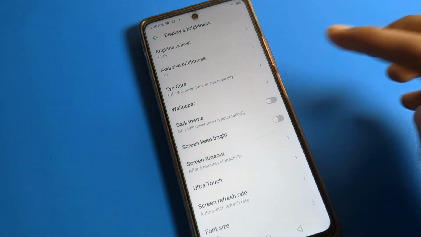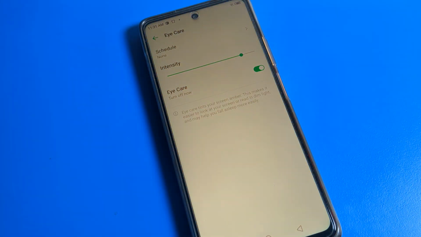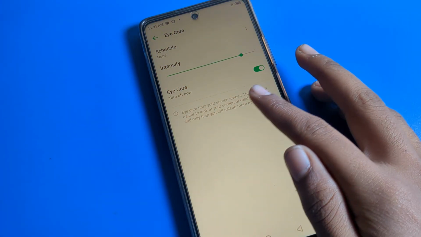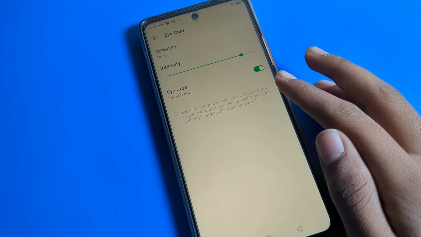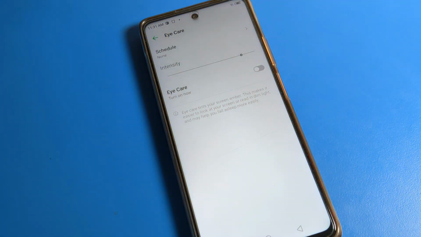Second, you can see the eye care setting, meaning eye protection mode. If you want to turn on eye protection, you should turn it on at night when you use your phone. It makes it easy to look at the screen. Afterwards, you can look at your screen easily at night.